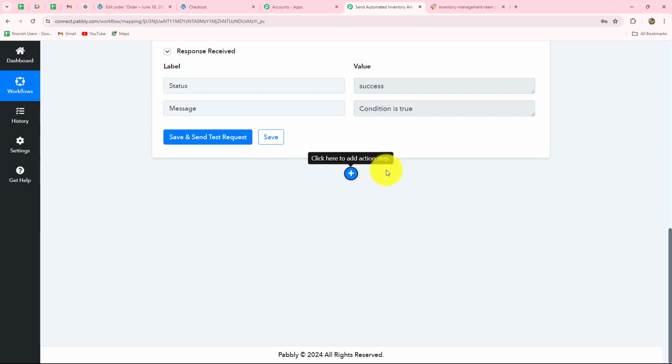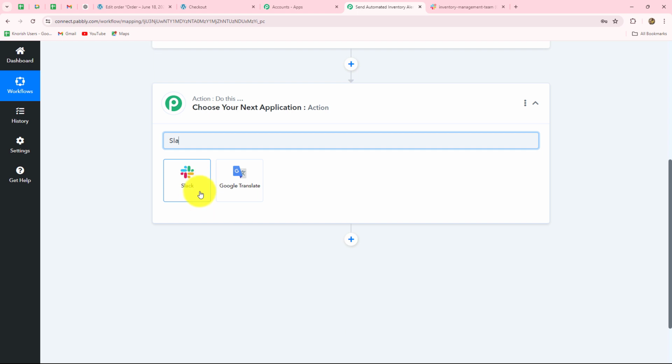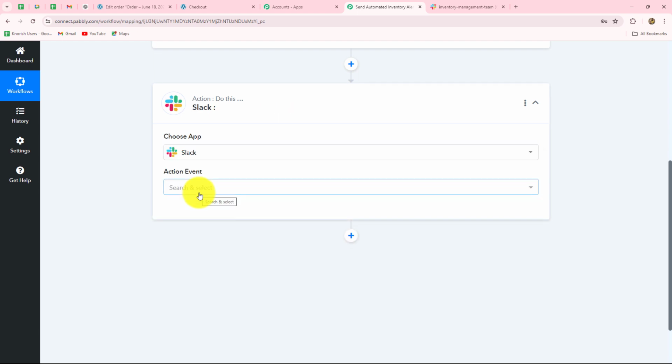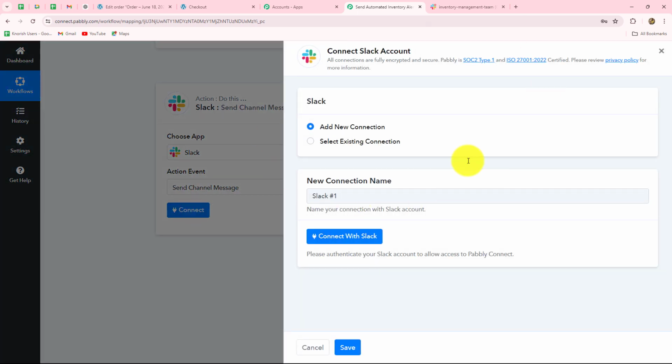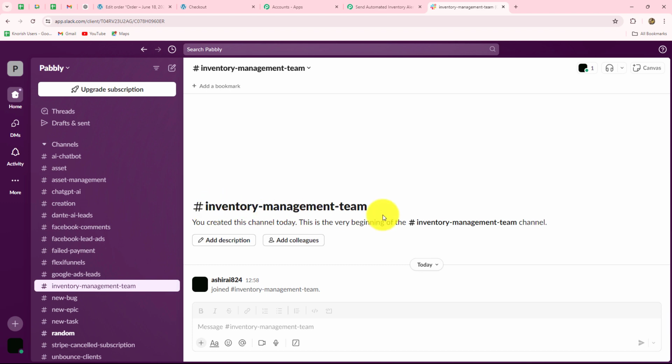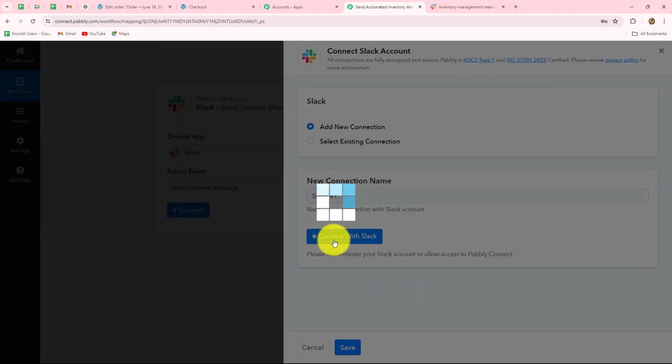For that we have to click on this Add Action Step button, and here our action application will be Slack, of course. So we have selected that. Now we have to select the action event, that will be Send Channel Message. Let's click on Connect. And now to build a new connection, we have to click on this Add New Connection button. In case you already have an existing connection, you can also go with that. So this is my channel, Inventory Management Team, on Slack, and I want to set up the connection between this channel and Pabbly Connect. So we will simply click on Connect with Slack.